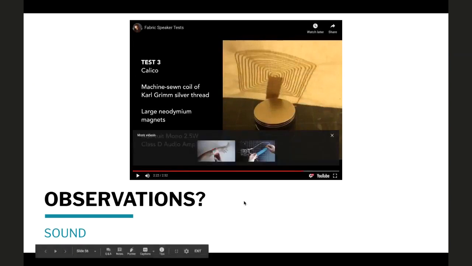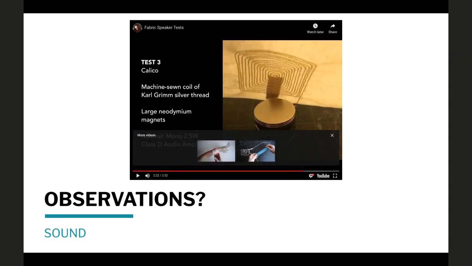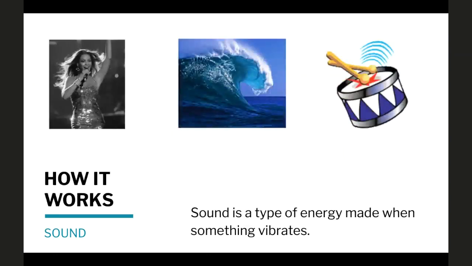Okay, so I want to emphasize that through all of those examples, all of that sound came from the fabric. There is no speaker anywhere else that anything was connected to. The speaker was these magnets, the conductive thread, and the fabric. So we'll talk a little bit about what sound is and how to actually make these speakers.